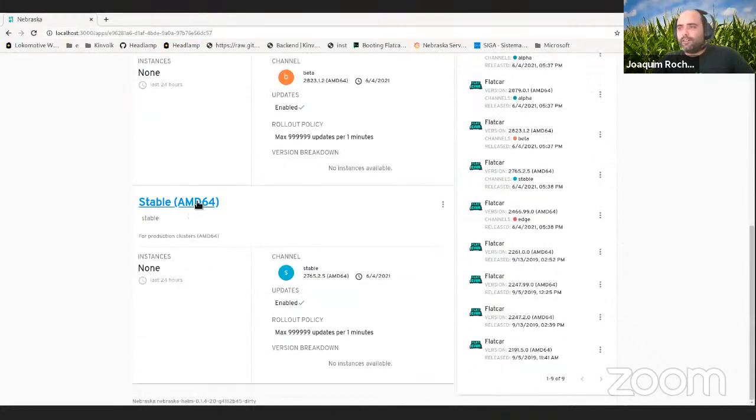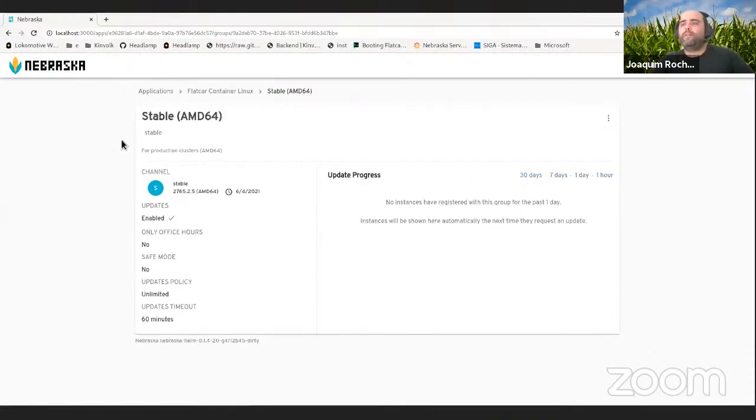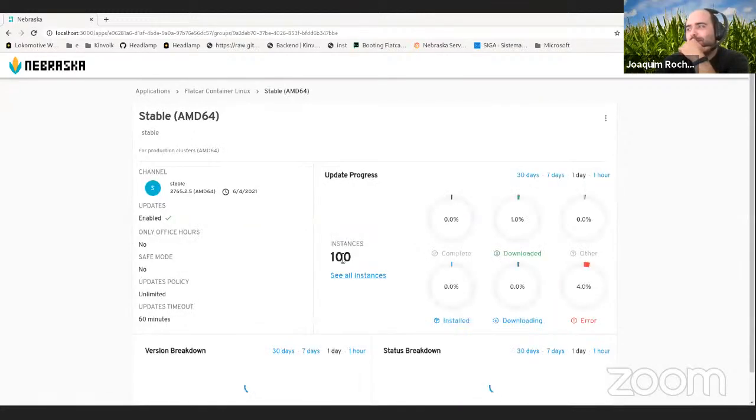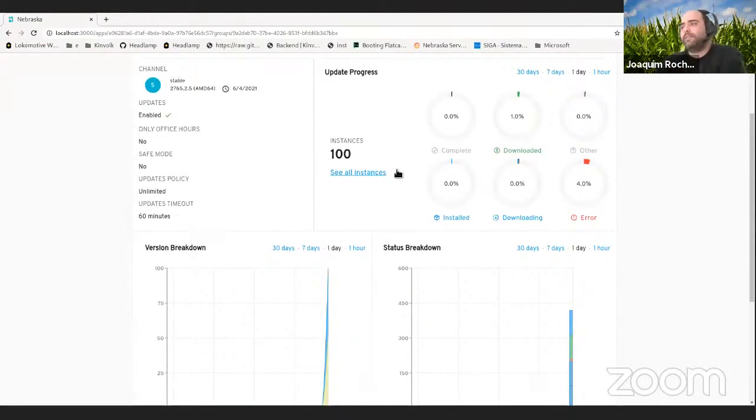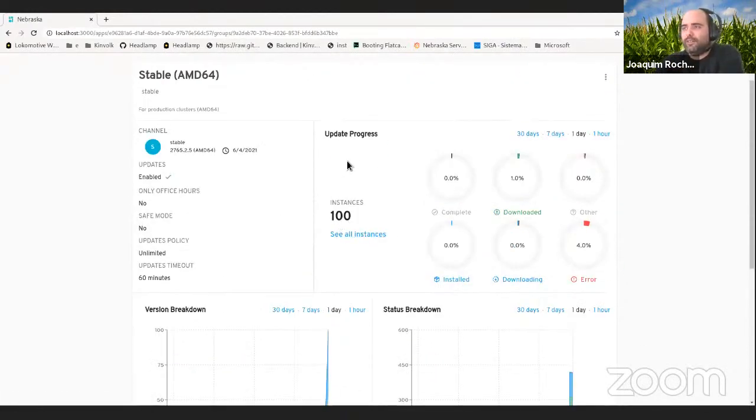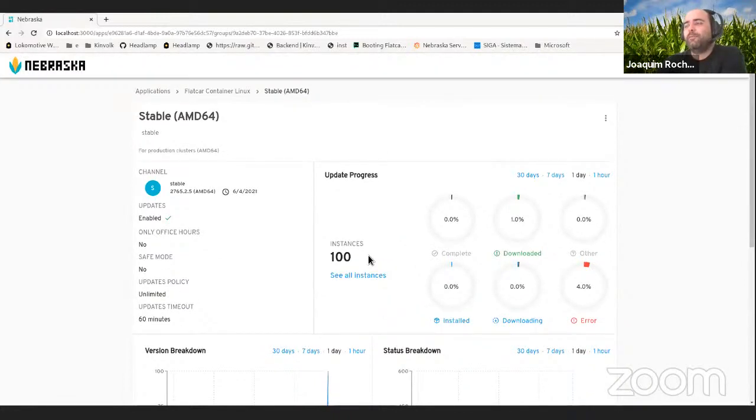Now, instead of just showing you the UI, I'm going to switch to a terminal that I think you don't see, but that's okay. I have a script that just fakes machines here. We should start seeing stuff coming up shortly. Maybe it's faster if I do it like this. Okay, suddenly we had 100 instances that connected. What the script does is, I'm an instance of the Flatcar application, and I'm running version 0.0.0 because I don't know what it is.